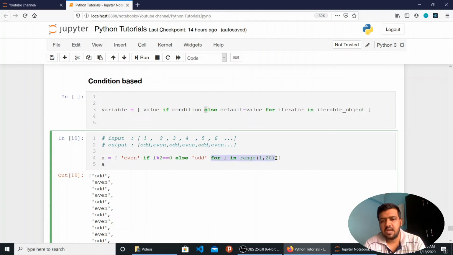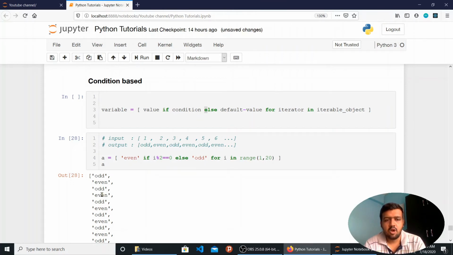So first of all I will understand this part. Here I have a for loop with iterator variable going from 1 to 20, 1 to 19 effectively. Then I will go to the if part, in chronological order. The if part is checking if i modulo 2 is 0, basically checking the evenness of the number. If the number is even, I will append this even string, else I will add this odd string. So what I get is an even-odd series.